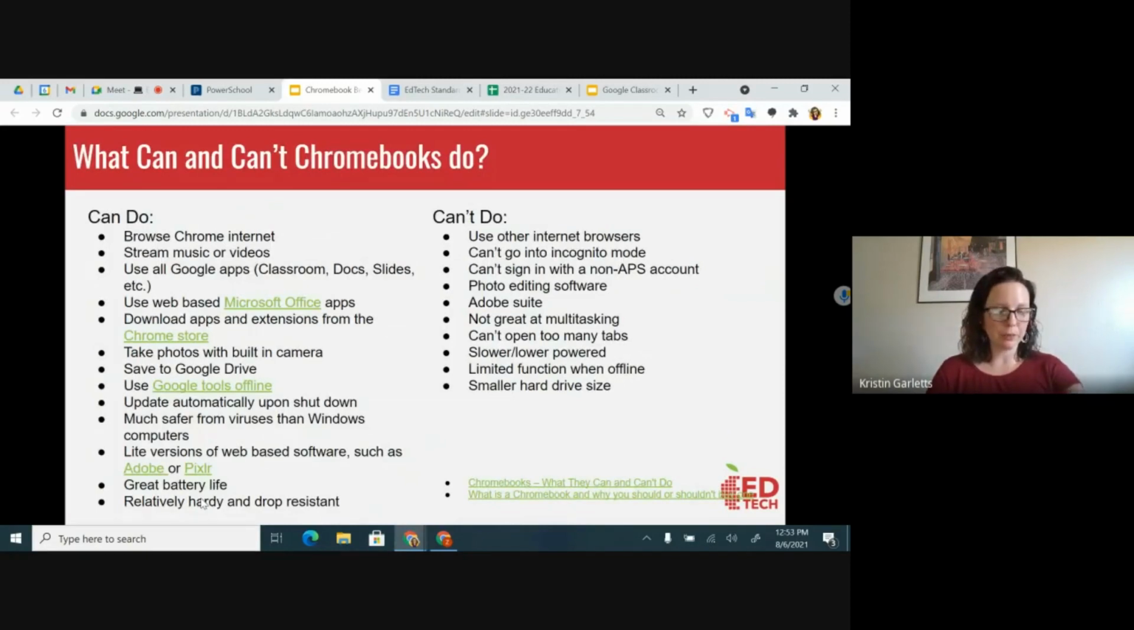What can't they do? They can browse the internet on Chrome. They can't use other internet browsers. So if students are used to using Safari or Firefox or something else, they can't use those. They can stream music or videos. If it happens over the internet, they can do it. They can use all of the Google apps. They can use the web-based Microsoft Office app. They can't download Microsoft Office to the Chromebook to use, but they can use the web-based version. And there's a link here to the online Microsoft Office.